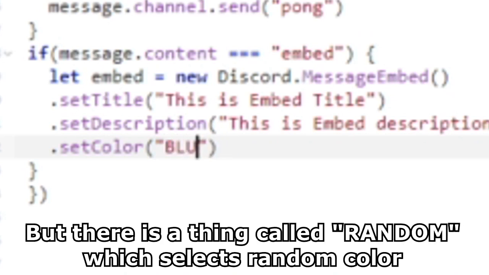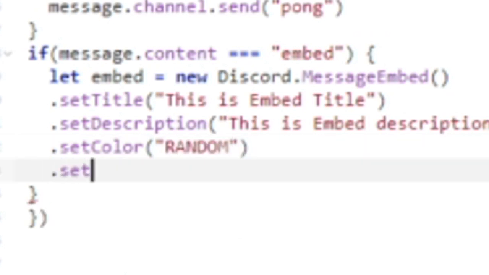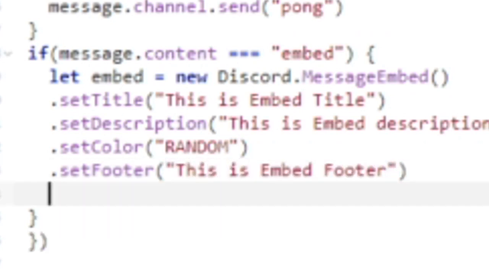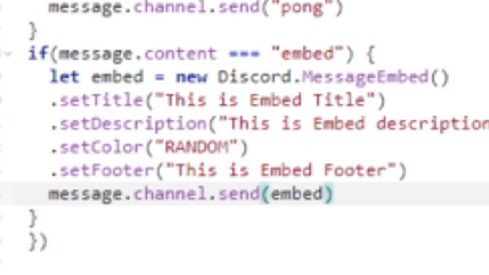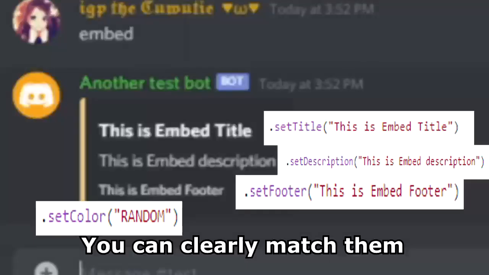But there is a thing called random, which selects random color. I will use that. This is footer of your embed. Here, we are telling bot to send the embed. Let's test it now. You can clearly match them.